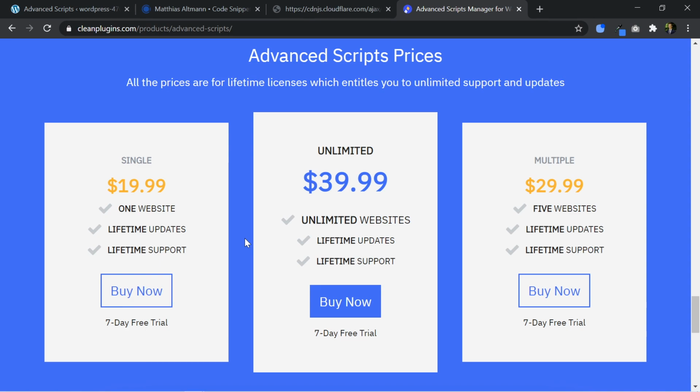A single site license is $19, and this is a lifetime license that gives you lifetime updates and lifetime support on a single site. For 5 sites, you could pay $30, or, and what I recommend, unlimited websites with lifetime updates and lifetime support, very similar to the Oxygen Builder. It comes in at $39.99.